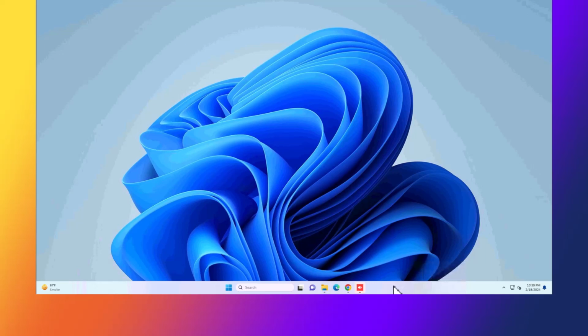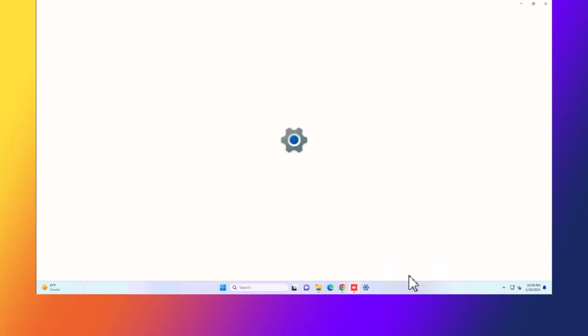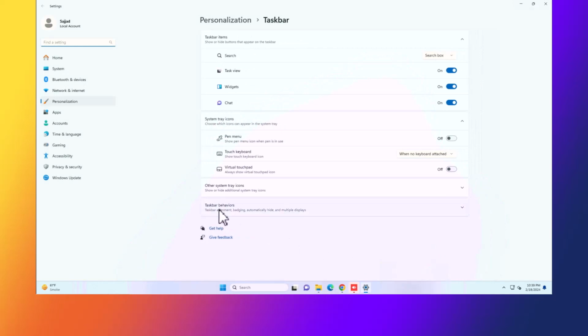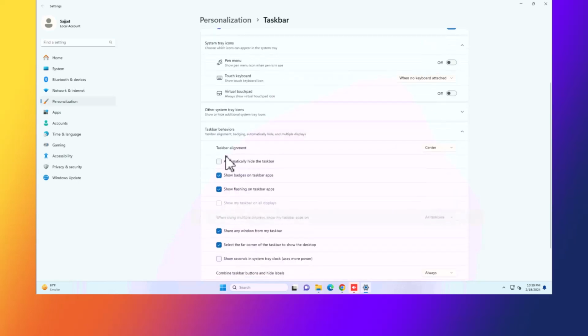Right click on the taskbar and click on taskbar settings. Here you will see taskbar behavior. Expand these settings and here you will see taskbar alignment. In taskbar alignment you can see center and left. You can choose center or left.